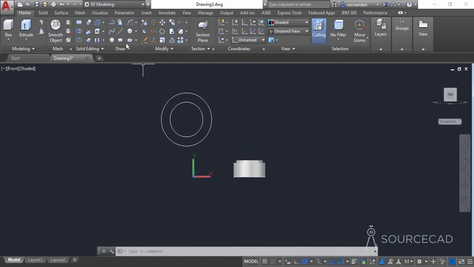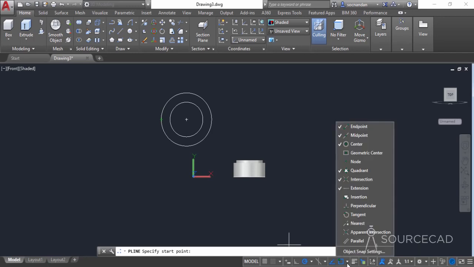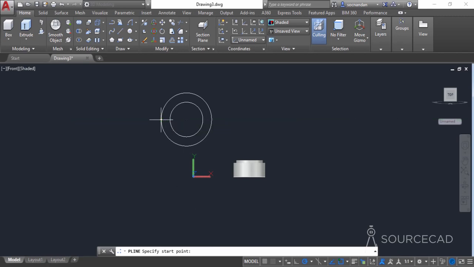And now let's go to the polyline tool. So select it and click at this quadrant. Right now you can see that the quadrant point is active in my drawing, but if it is not active in your drawing, you can go to the status bar and this object snap option, and from this menu select the quadrant tool. So make sure this quadrant is active. Now return back to the drawing area and select the quadrant.